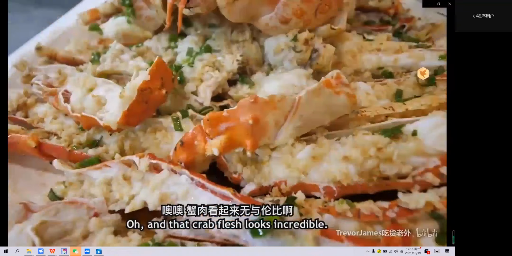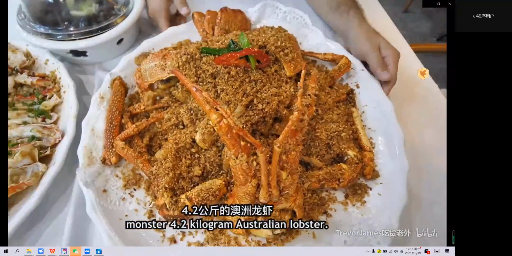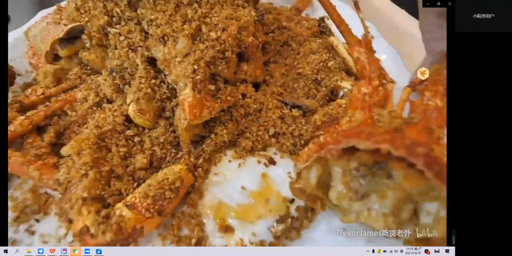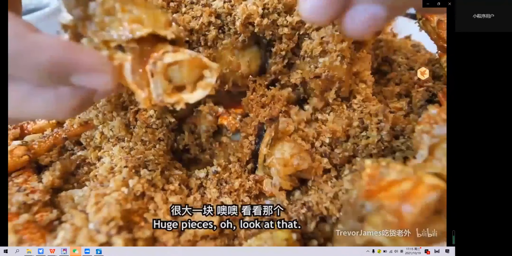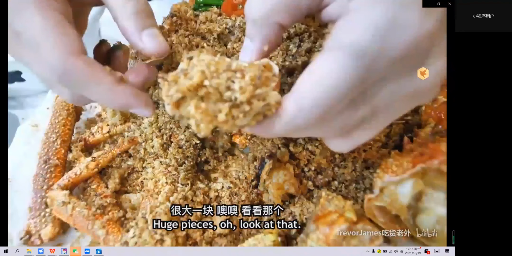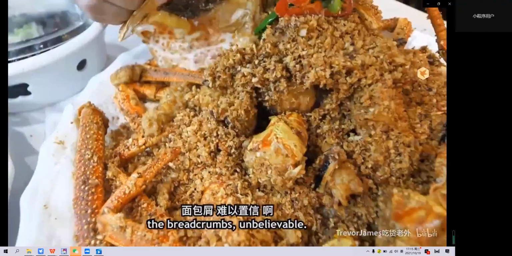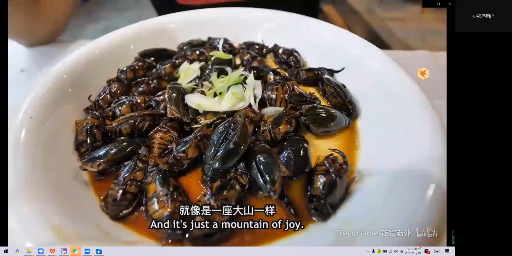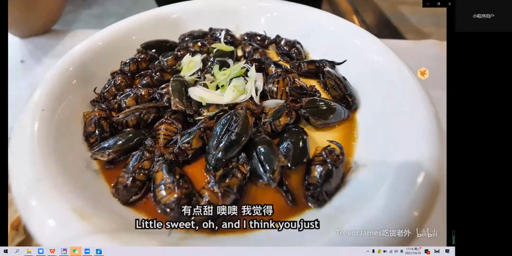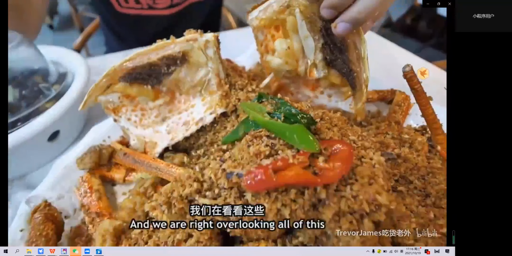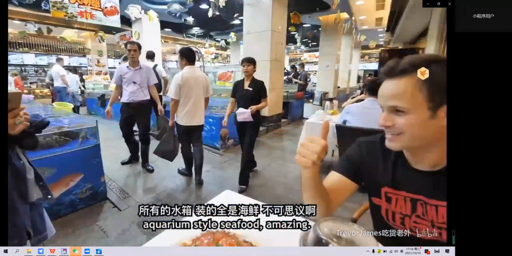And then we've got this beautiful monster 4.2 kilogram Australian lobster, fong tong style. Look at the flesh. It's covered in breadcrumbs and garlic. Huge pieces. Oh, look at that. You can really smell that fried garlic, the breadcrumbs. Unbelievable. And it's just a mountain of joy. And then we've also got these water beetles. These are cooked in a Chinese medicine style, a little sweet. Oh, and I think you just have to scoop the flesh out. And we are right overlooking all of this aquarium style seafood. Amazing.